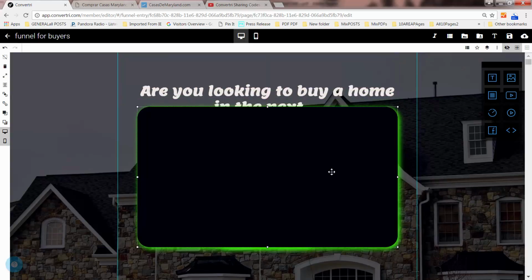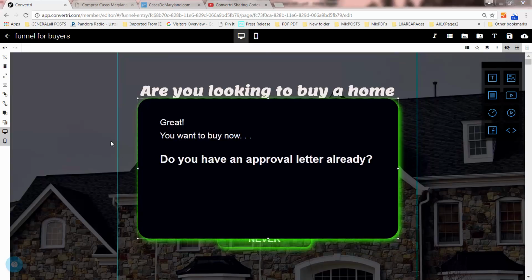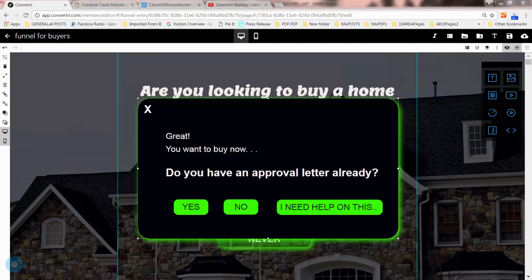Okay, now we can put the answer here, and let me work on that now. So now when they click on the "I want to buy now," this will pop up, and it says, "Great, you want to buy now. Do you have an approval letter already?" So now we want to work on the answers for that.